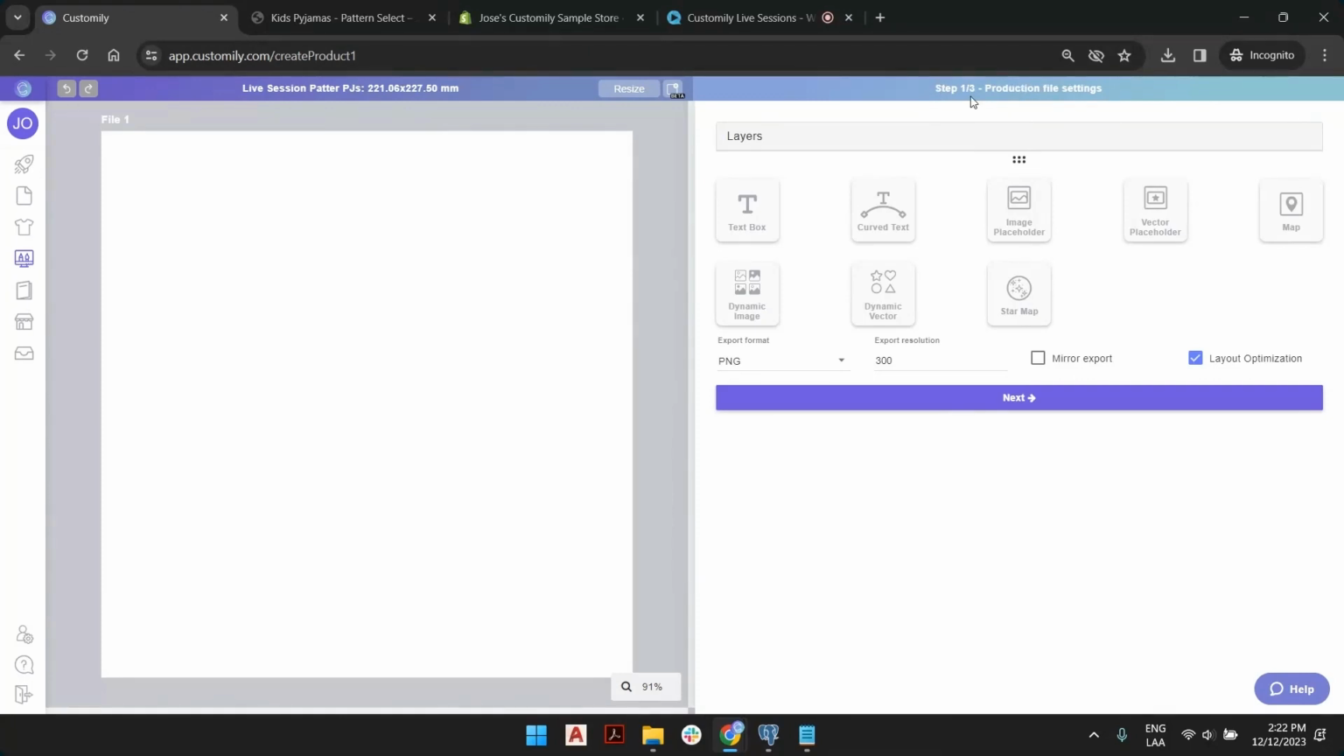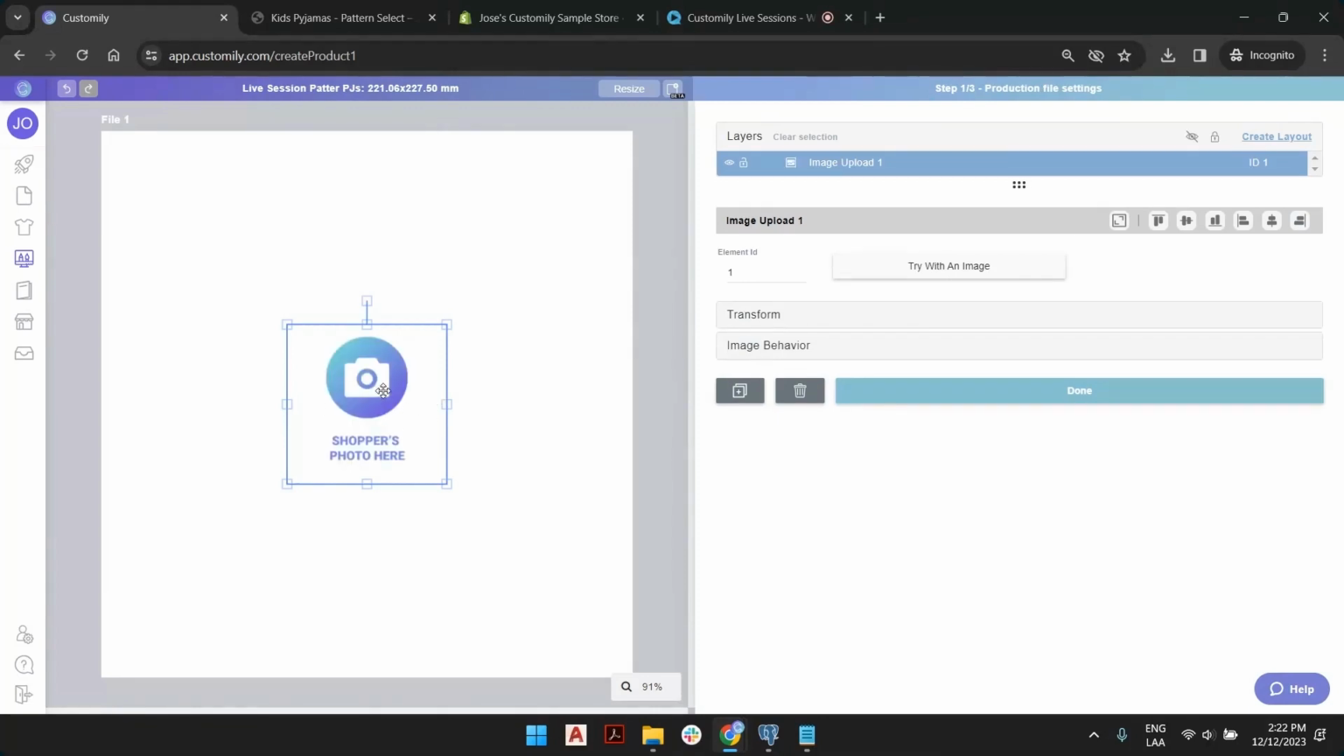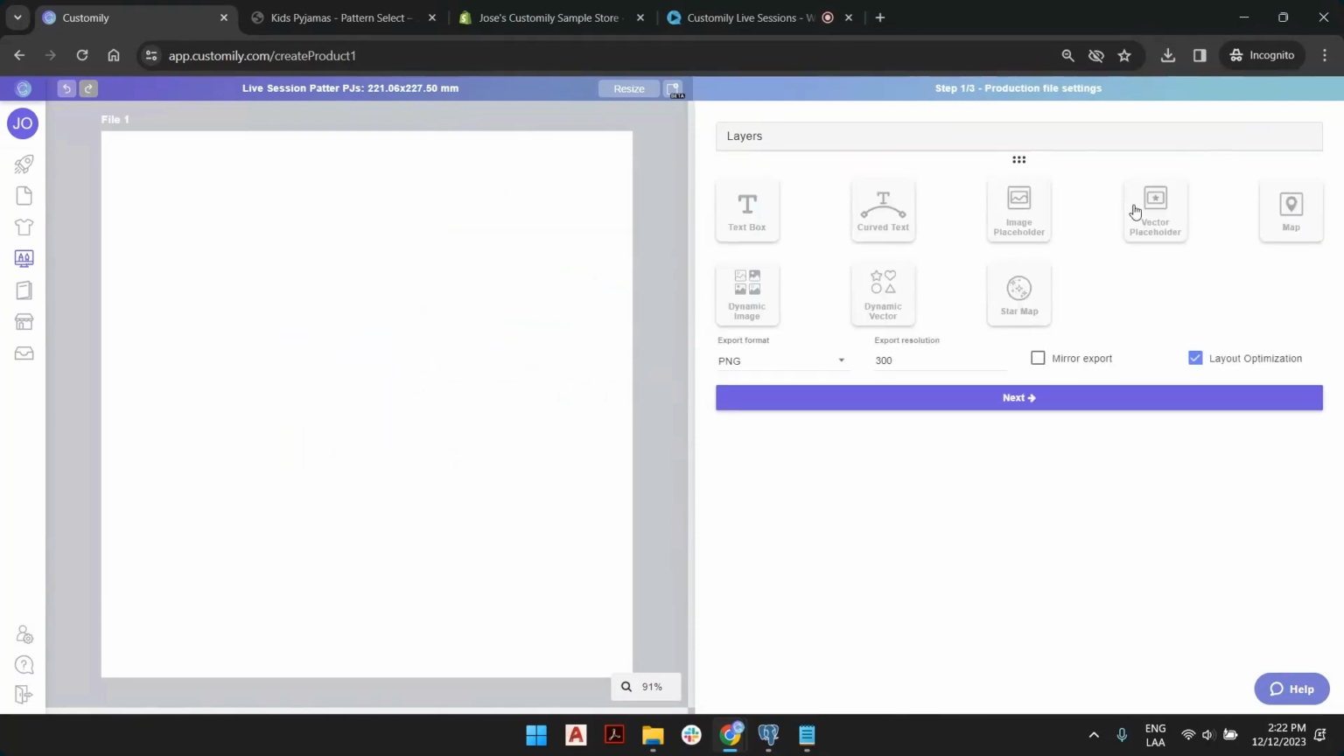What do we need to create here? Well, basically everything we want customized. In this case, we have, for example, text boxes, so customers can type in straight or curved, whatever they want, changing fonts, changing colors. And of course, you can create placeholders so customers can upload their own images. Our shoppers will be able to upload their files, their logos. We have map tools, street map and star maps, so customers can pick locations and styles.